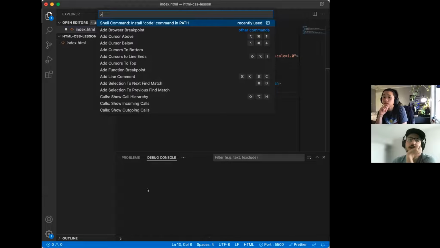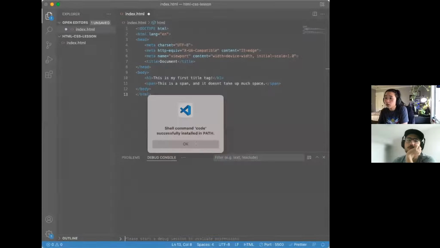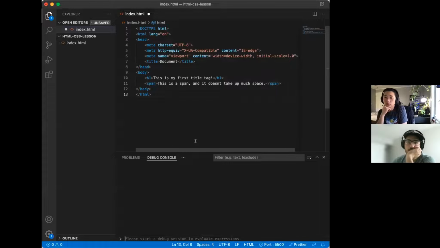Okay, click on that shell command, install code. Okay, successfully installed. All right, now we're gonna force quit VS Code and your terminal. Every time you add a new shell command like this, the only way it updates is if you completely quit it. Oh, okay. So let's force quit VS Code and the terminal.